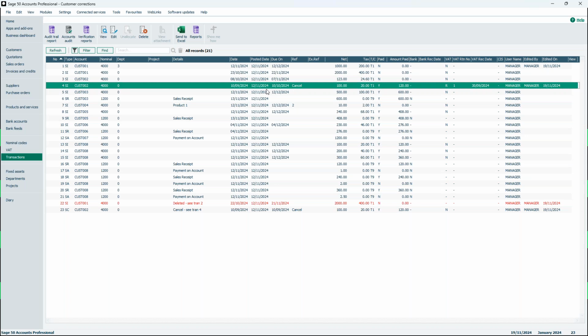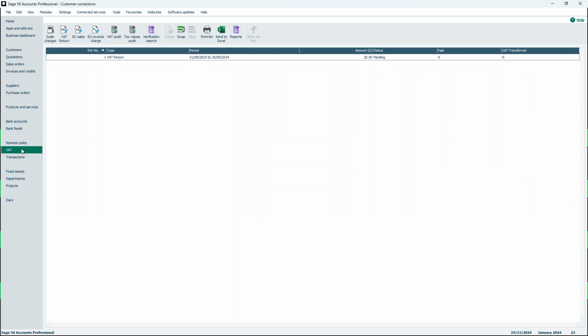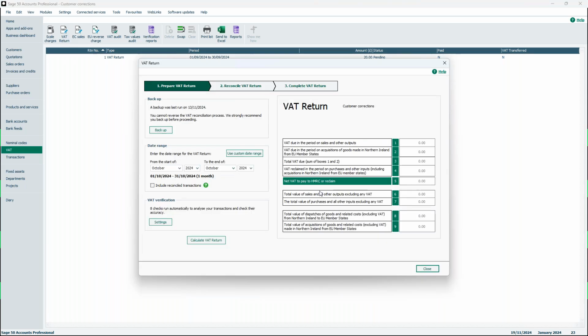Now, what would happen next time we come to do our VAT return is that we should be including this new correction in the return. So for example, let's do it now. We'll go into the VAT return, and you can see my last one was for September. So I'm going to do the October return, and I'm just going to calculate there.